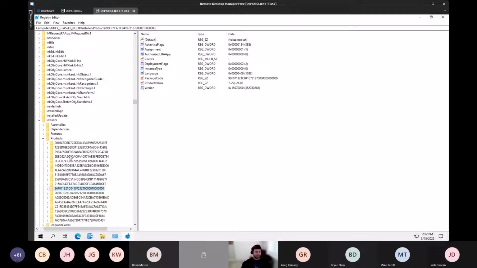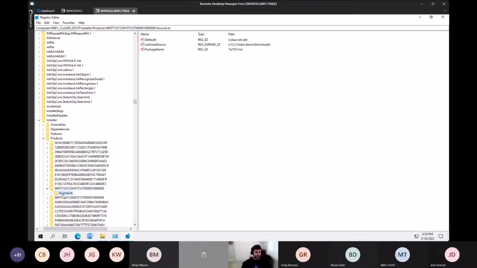7-Zip, there you are. So here's our 7-Zip, and here are actually both the 32 and 64-bit versions of 7-Zip. The key name is some weird, messed up version of the actual product code. It looks like it might be the package code for that update or for that app. And then underneath, you actually have the source list.